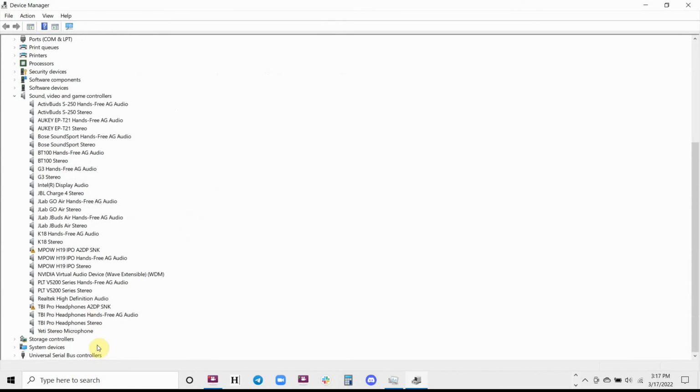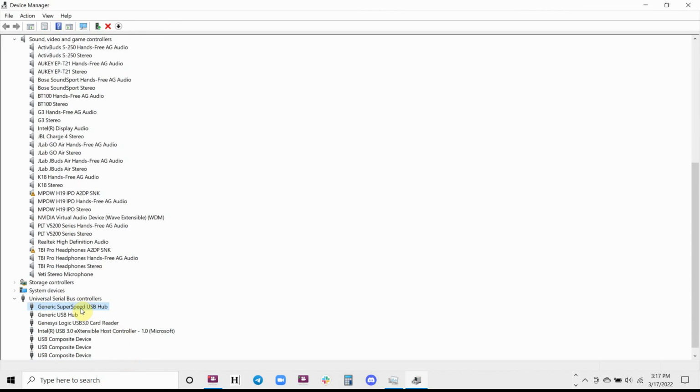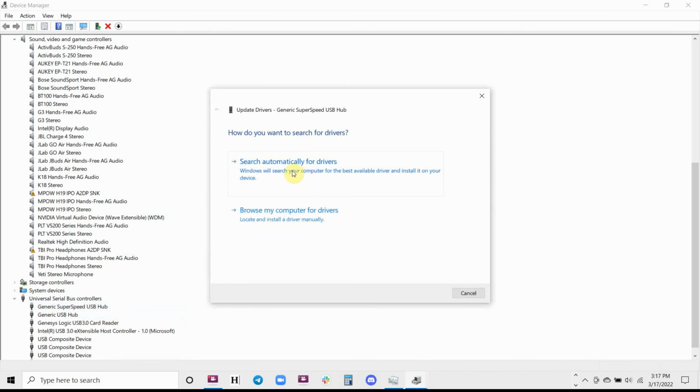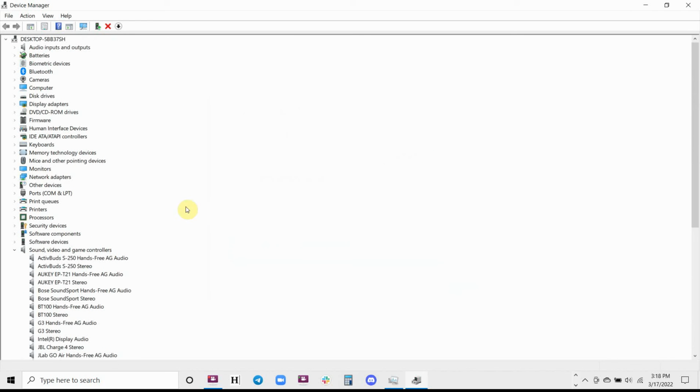And then over here, you can see my USB devices at the bottom, universal serial bus. I could click on the little arrow. And then let's pretend that I connected a camera to my USB hub and it did not pick it up. I could right click on it and then scan for hardware changes, and then it'll check for any hardware changes. After that, you can also update the drivers, search automatically, and it says that we already have the best drivers installed.